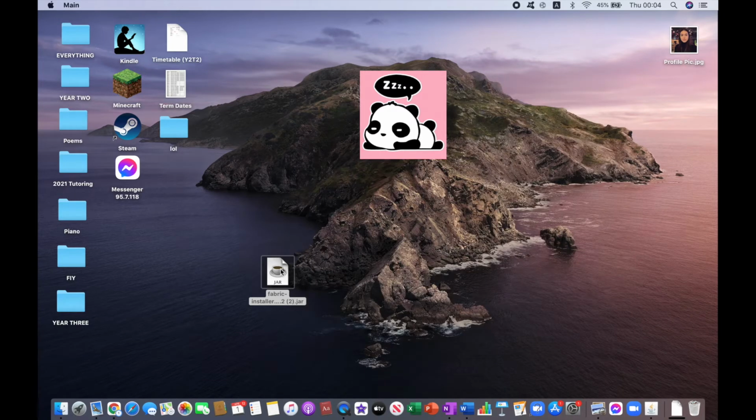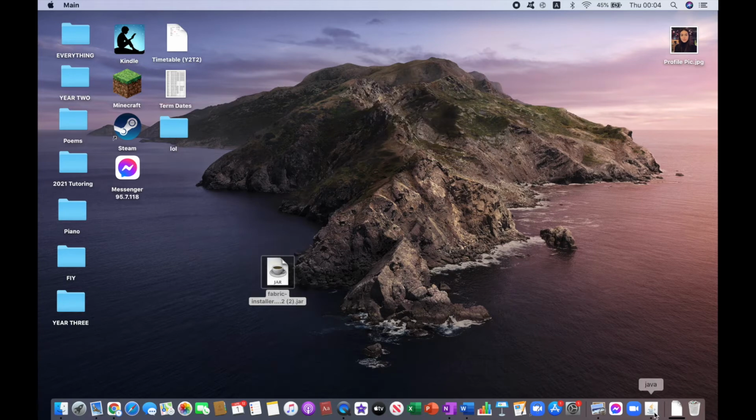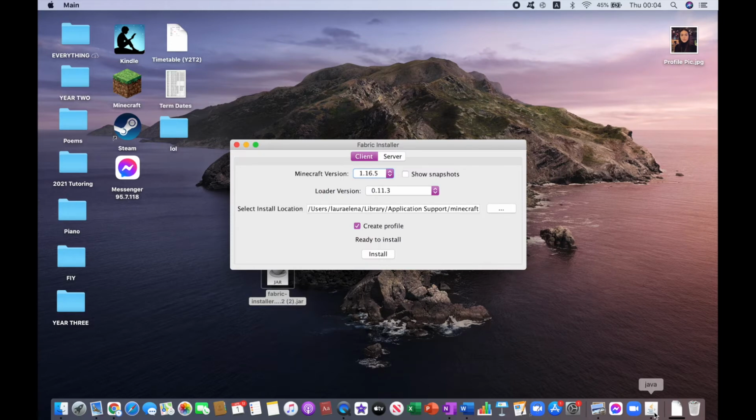Then what you want to do is give it some time. And at this point, if it doesn't open, then that means that you don't have the latest version of Java. I've made a tutorial on how to download the latest version of Java, so I'll link that down below as well. So find that and all will be well. What you want to do then is click on Minecraft version and select 1.16.2, because this is the version we're trying to download today. So then you want to click on Install.